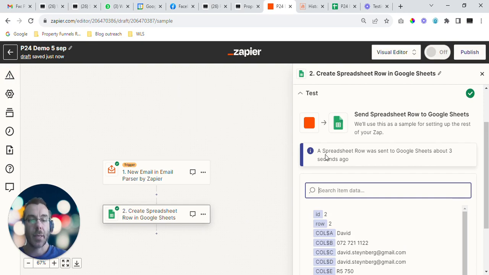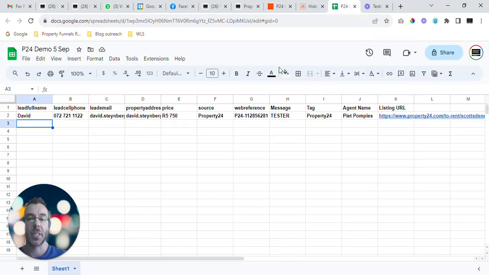So it'll say spreadsheet row was sent to Google Sheets about 5 seconds ago. And if we go into Google Sheets now, the data has already automatically populated inside this Google Sheet that I created. So now if another person inquires, their data will fill in below this and so forth. So eventually you're going to have an entire Google Sheet populated with all your lead data from Property 24 in this instance.